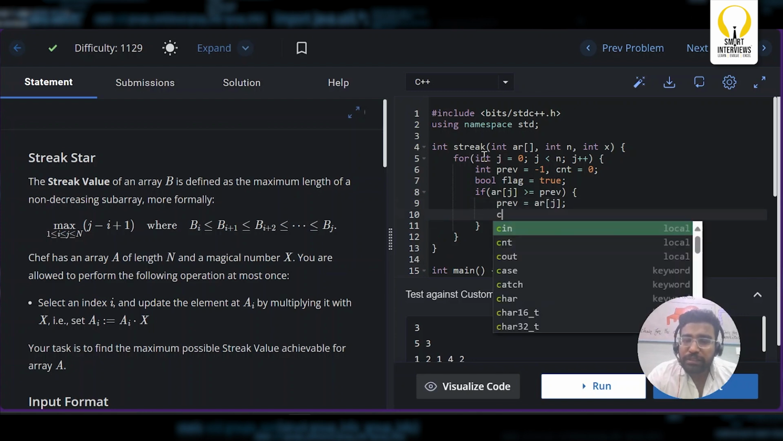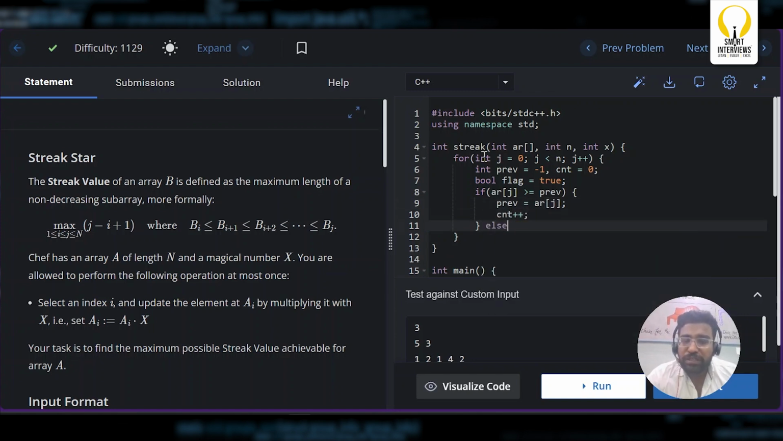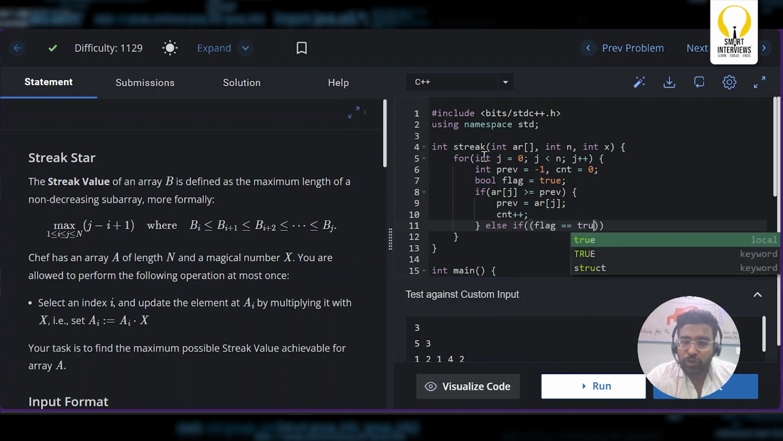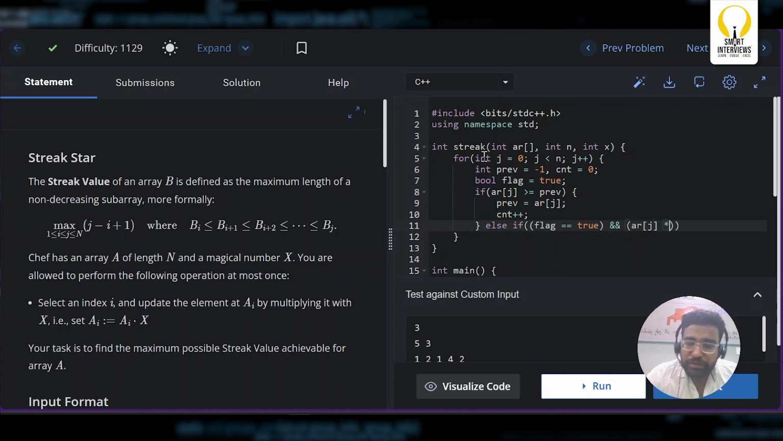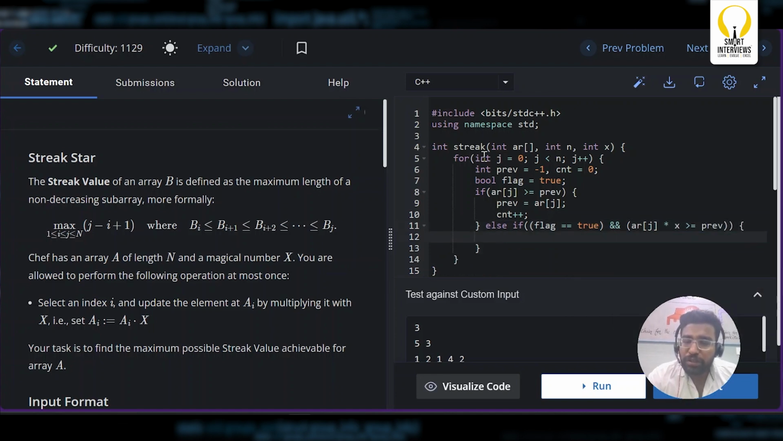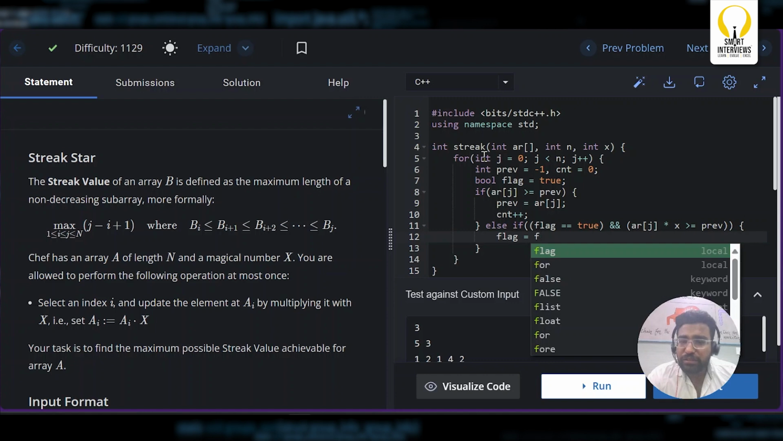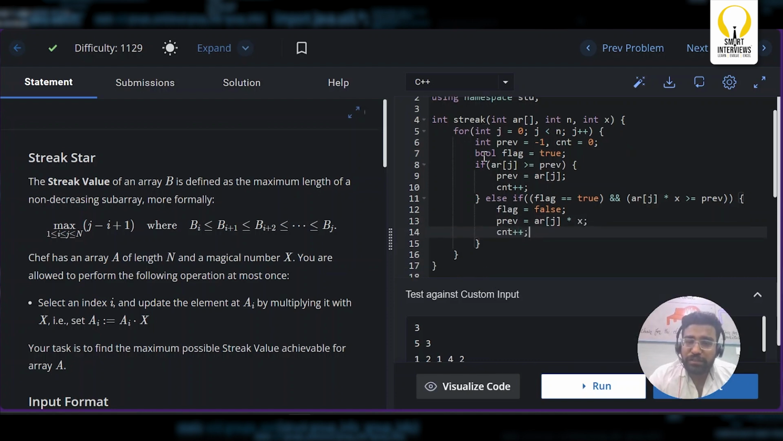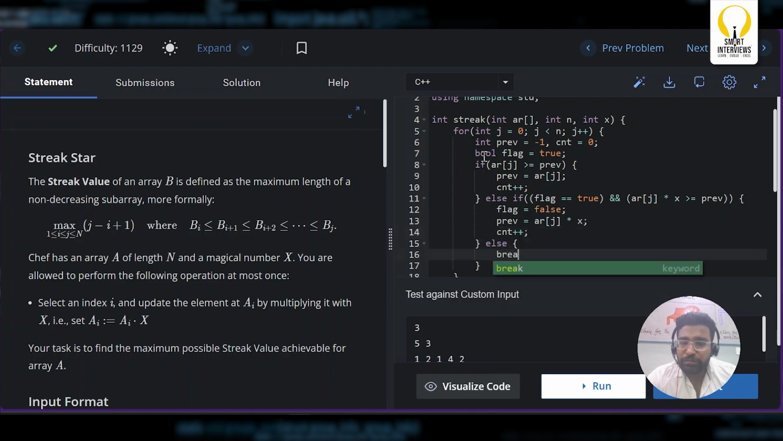Okay. And we'll increment count. What is the other condition? Else if flag is true and current element, array of j into x, is greater than or equal to previous, then in this scenario we will mark flag as false. Then we'll update previous with array of j into x. After updating previous, you need to increment count. Okay. Else, what will we be doing? Else, we will break. Okay.